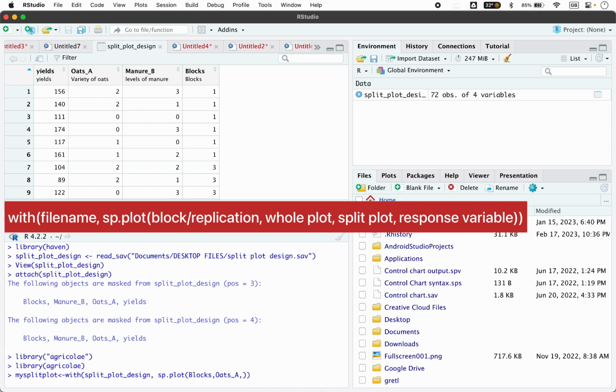Then my split plot is manure_B. Okay, so I have manure. You see, I have the option here, you can just click on it. Then my response variable in this case is yields, right? So I have yields here, as you can see.